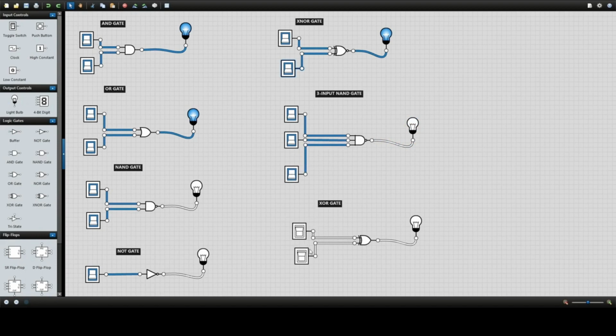In the XOR gate, if you give both the inputs as 0, the output will be 0. If you give one input as 0 and another input as 1, the output will be 1. If you give both the inputs as 1, the output will be 0.